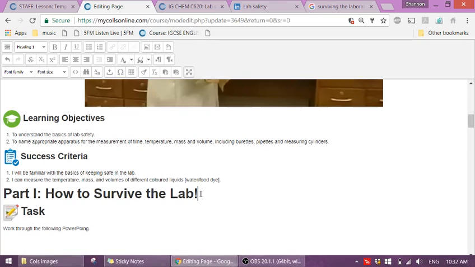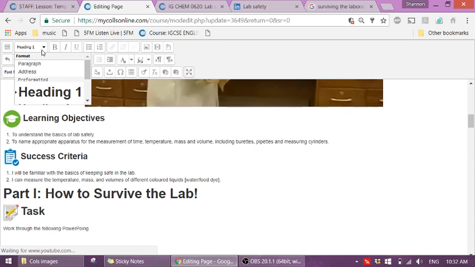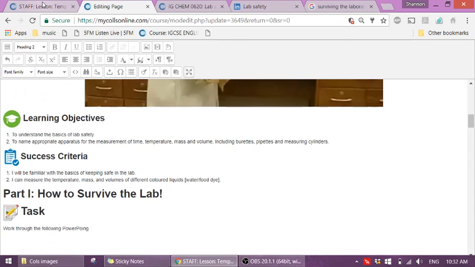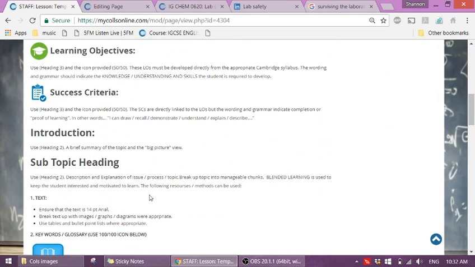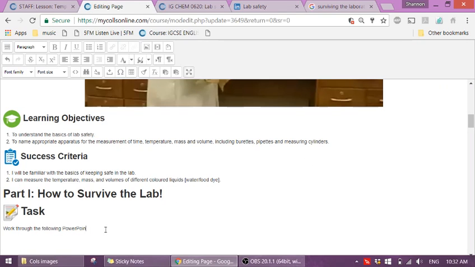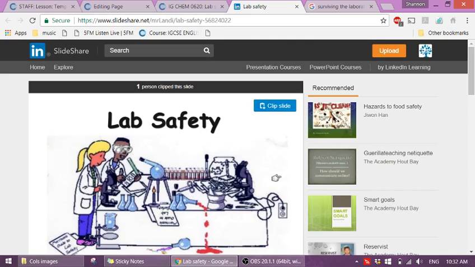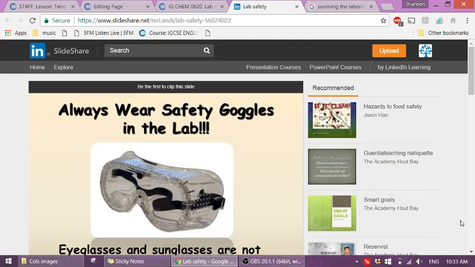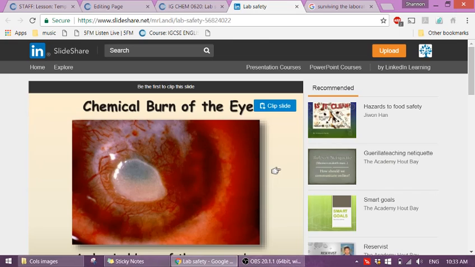All right, so if we turn this into heading 2, because you'll see that in your lesson template you've got your headings and your subheadings, etc. Okay, so work through the following PowerPoint to help in your understanding of lab safety. Okay, so then we had opened up this PowerPoint. Shall we have a look at it quickly? Let's see if it has any activities.